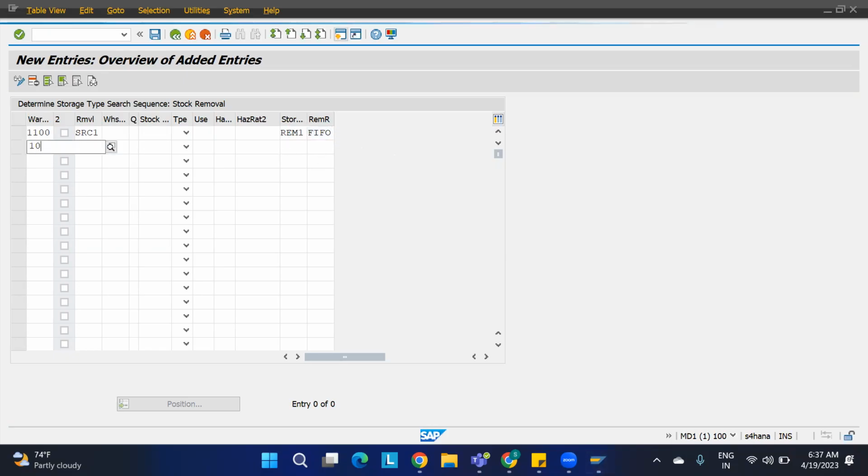111100, and SRC2. For this, let us take REM2. This is the removal rule. I'll take LIFO. I have not defined it. Let me define and come here. This rule is not found, it is saying. Just give FIFO only. For LIFO, I'm going to tell it later. Not an issue. So FIFO only I have defined. Just save this. I have just taken it based upon the removal rule, or else the stock removal control indicator. I have taken this rule.